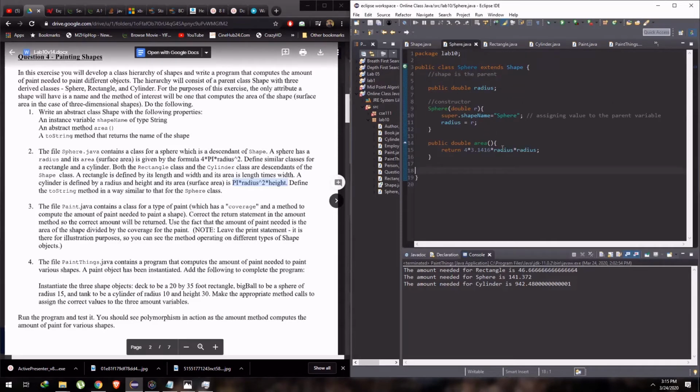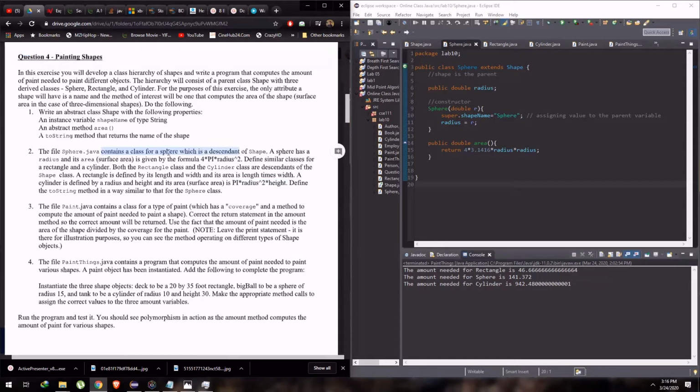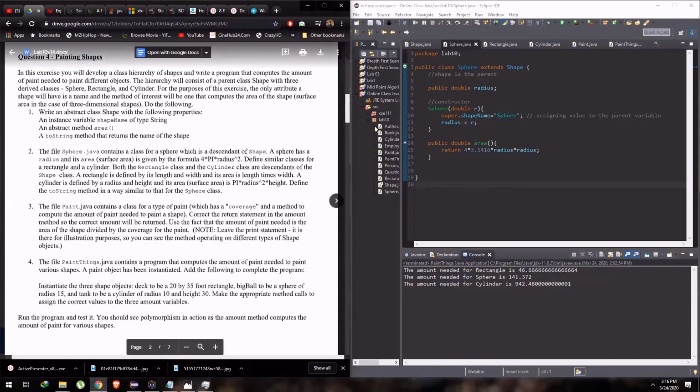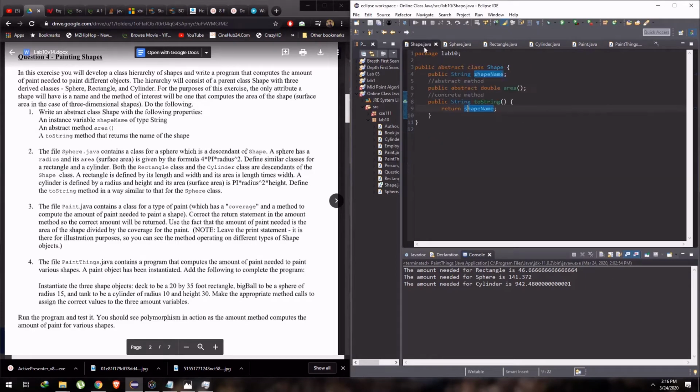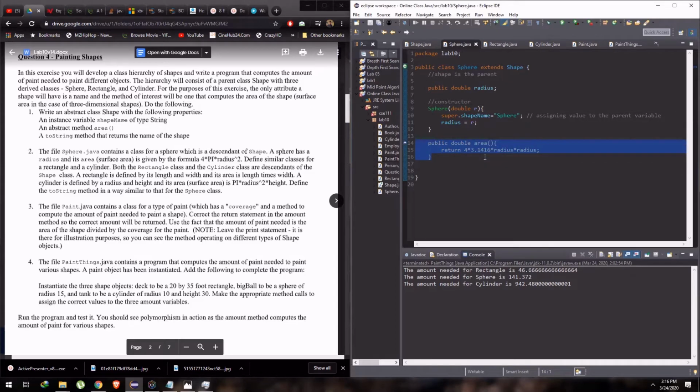So if we look into the code of sphere, we can see that sphere extends shape because it's said in the question that sphere is a descendant of shape. That means shape would be the parent class and sphere would be the child class, and sphere extends shape. As shape is the abstract class, we have to override the area method, which we did over here, and that area method basically returns us the area of the sphere.